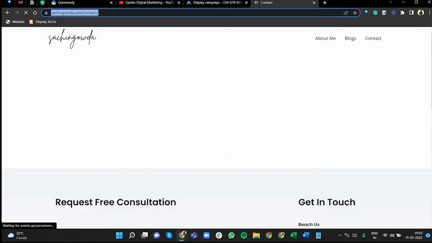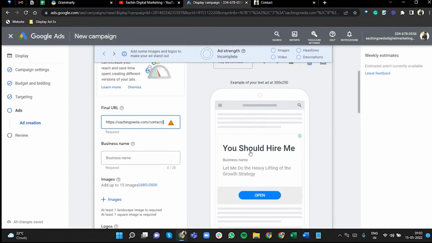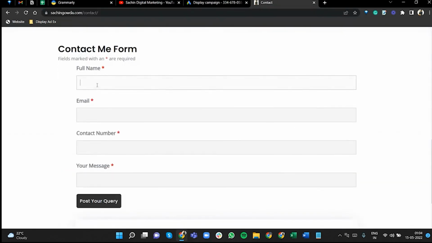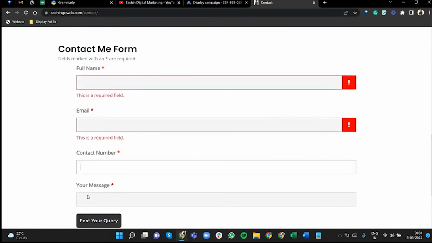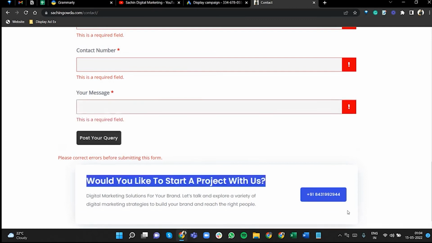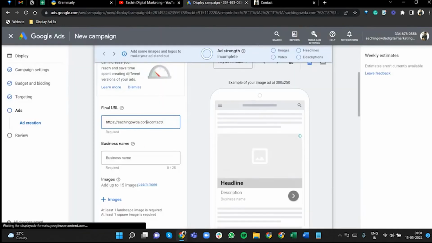My landing page is the contact page. This is the contact page. So for the final URL, if somebody clicks on this ad, they will be redirected to this contact page. On this page they will fill in their full name, email, contact number, and their message. Maybe they are looking for digital marketing services and need SEO services. They will write a message and click on post your query, and I will get a notification, and maybe I will call them back, or they can call me back on the same number, and I can speak with them. So this is my final URL.